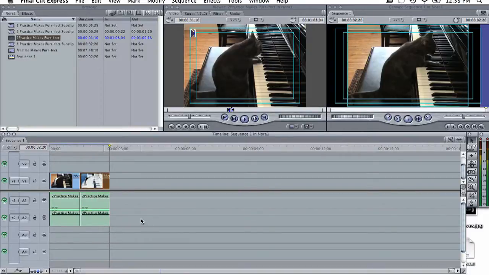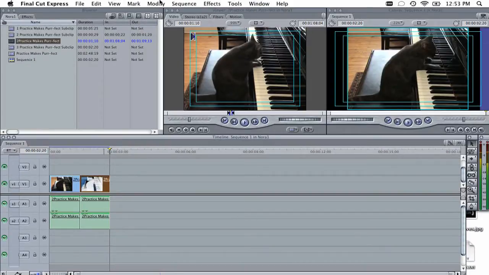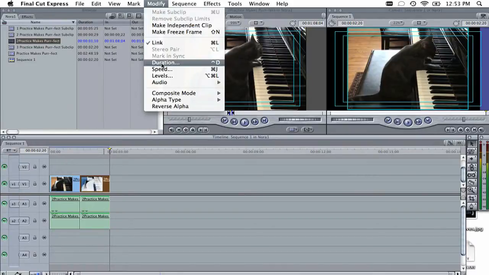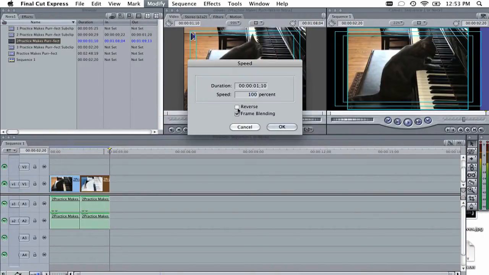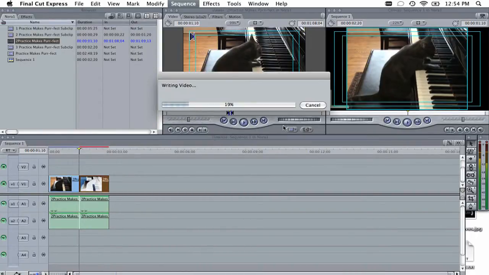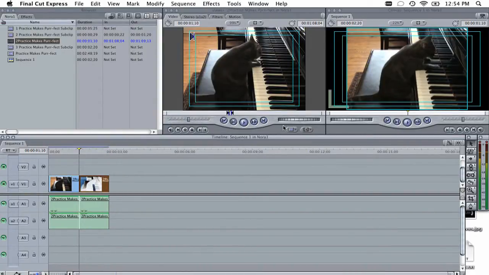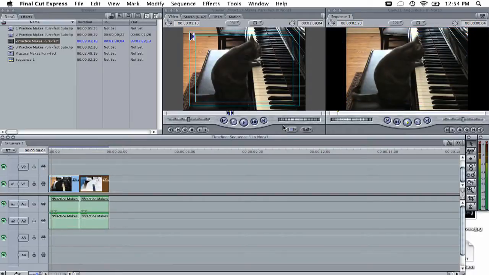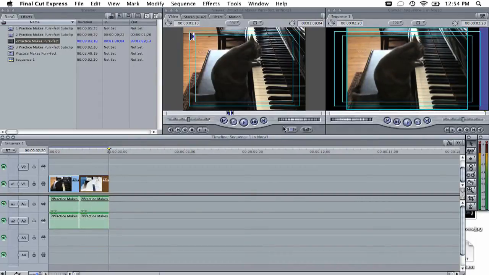So what I can do is if I select the video separately and I go up to modify, I still got the option for speed. I can say, yeah, I want it to go reverse, hit OK. Let's render that, Command R. So it's writing our video real quick here. Let's go back home and we'll play it. Let's see. Oh, she moved backwards, but the sound kept going forwards.